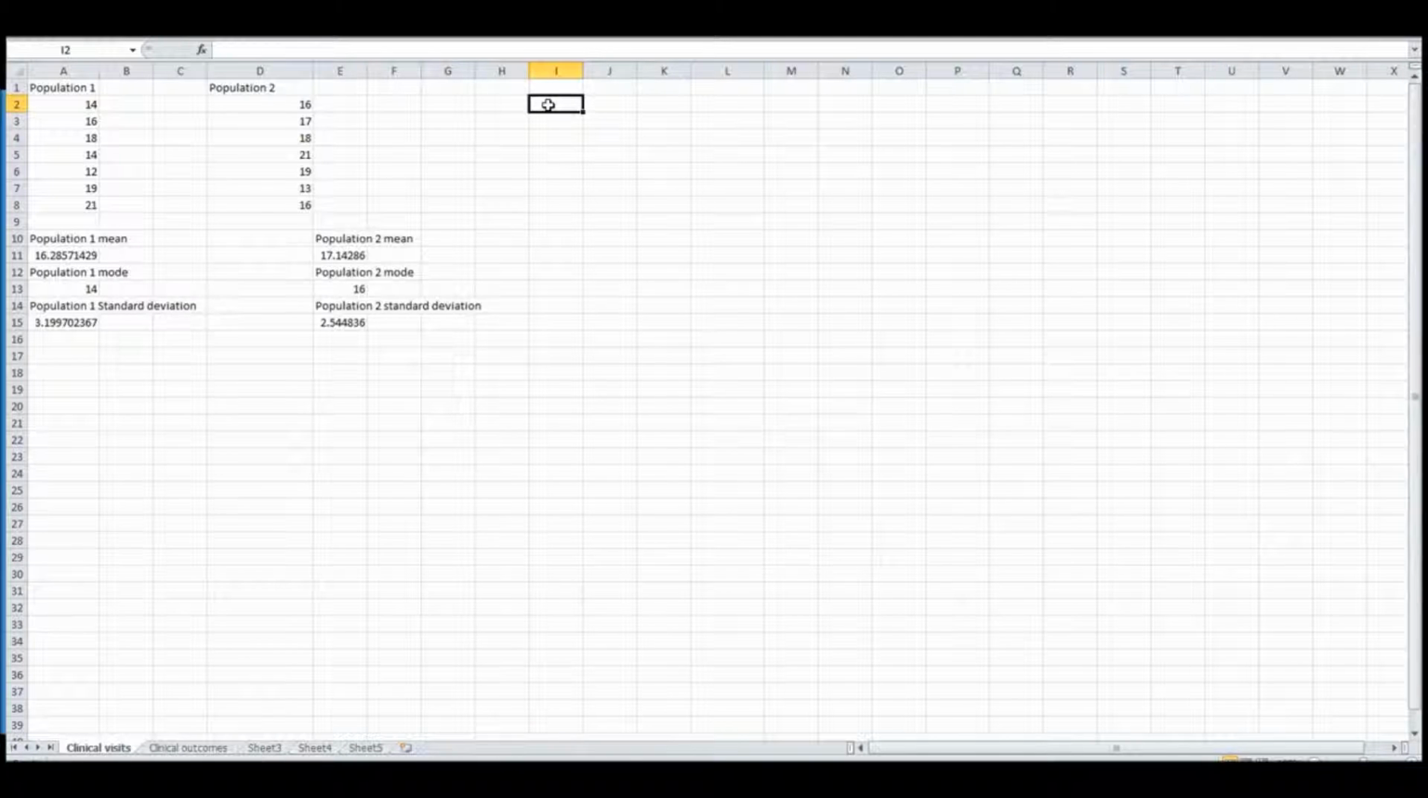In another cell, I will enter the label t-test. And in the cell below, I will enter equals T.TEST, parentheses. And you will see a small label which says array 1, array 2, tails, and type.